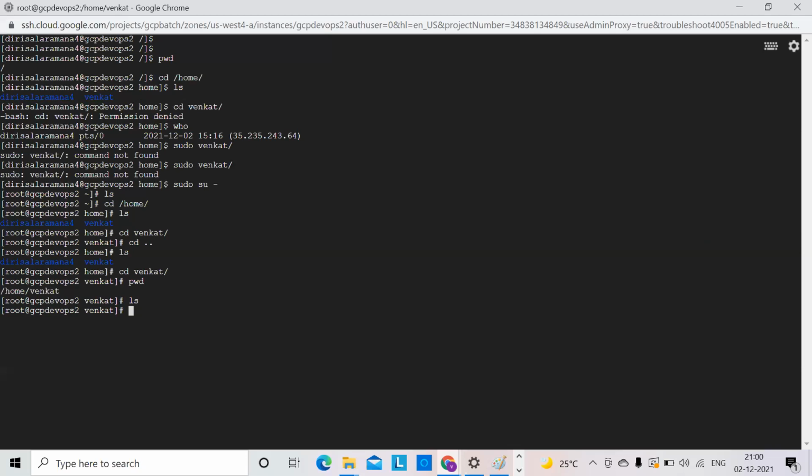ls means to list the files and directories in any particular location. So now we are in the slash home and Venkat directory. Directory and folder have the same meaning. There is nothing else, so I will create an empty file. If you want to create an empty file, we use the touch command. touch siva.txt, test.txt. I am creating two files. These are empty files.